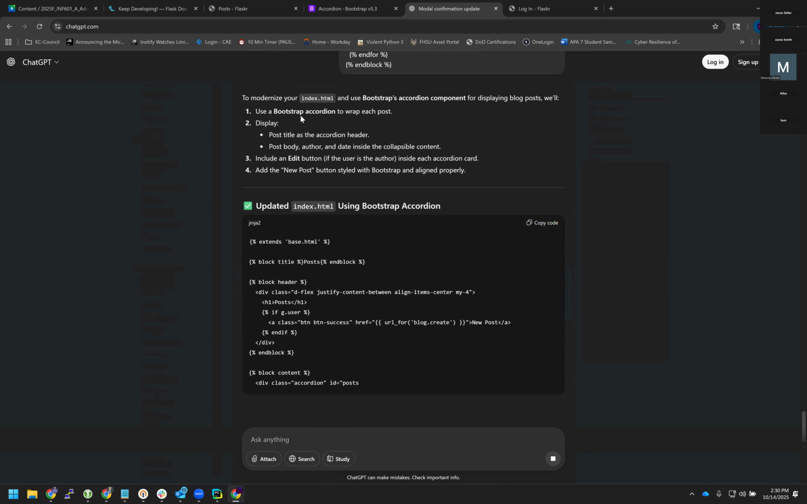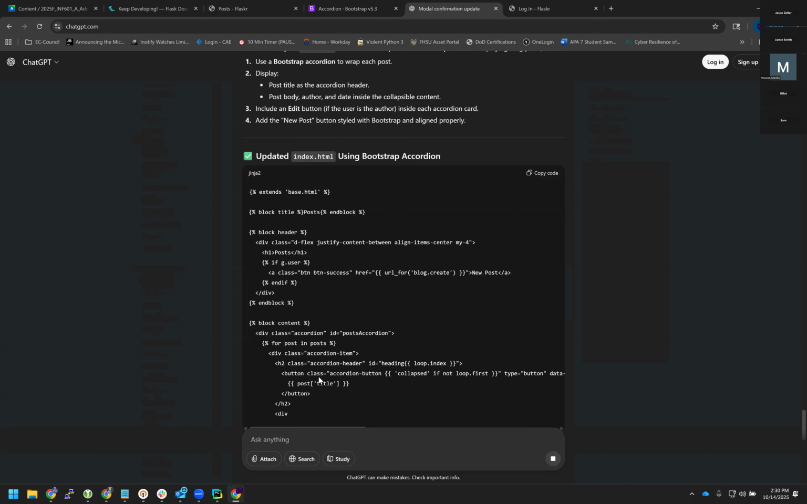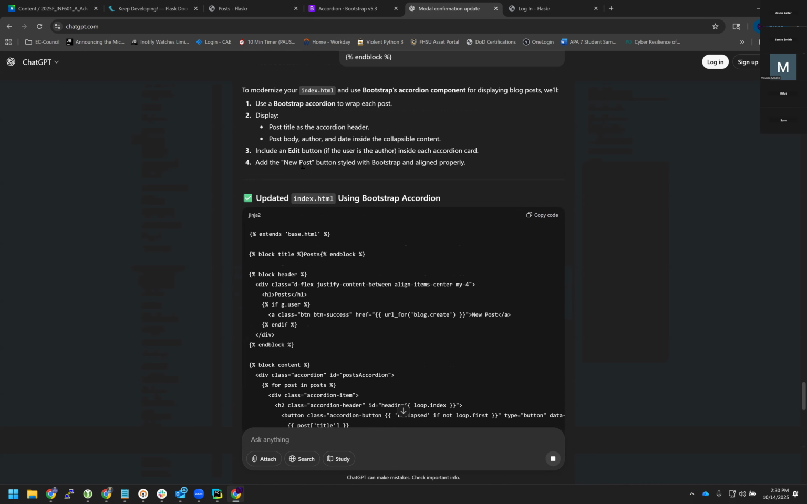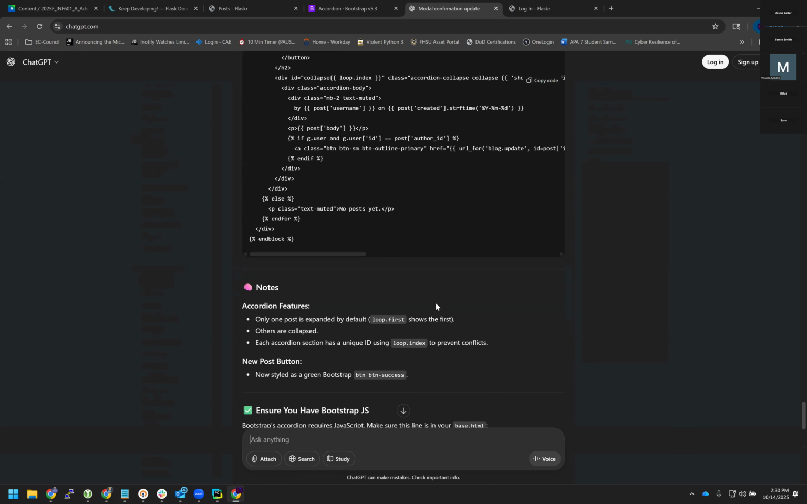And so this will end up doing the Bootstrap accordion to wrap each post. Again, we're going to use nice simple for loops in order to dump the content of the posts on the fly. We're going to set the title as the accordion header, and then the post, the author, the date, all of that's inside the collapsible content. The edit button would show up as a card on the inside, and the new post would be styled with Bootstrap so that everything looks nice and clean.